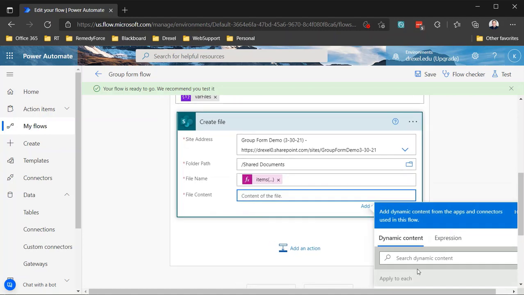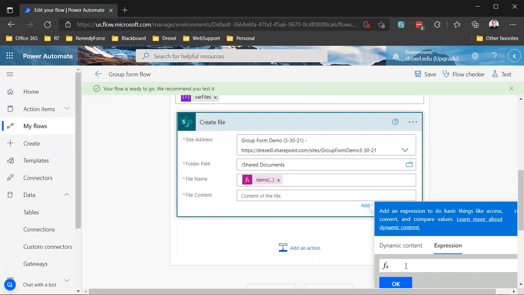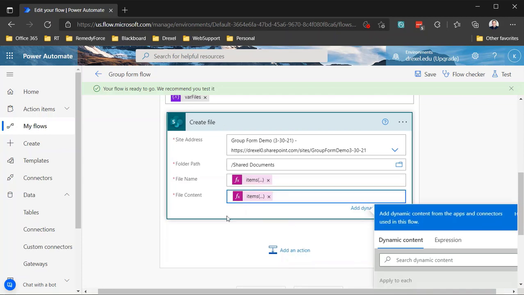Then for the file content, again, I'm going to go to expression, Control V, paste that in. This time I want to do square bracket, single quote, content bytes. Again, capital C, capital B. It has to match that exactly. Click OK, and there you go. Now this will look a little weird. Just deal with it, because that's how it's going to look.